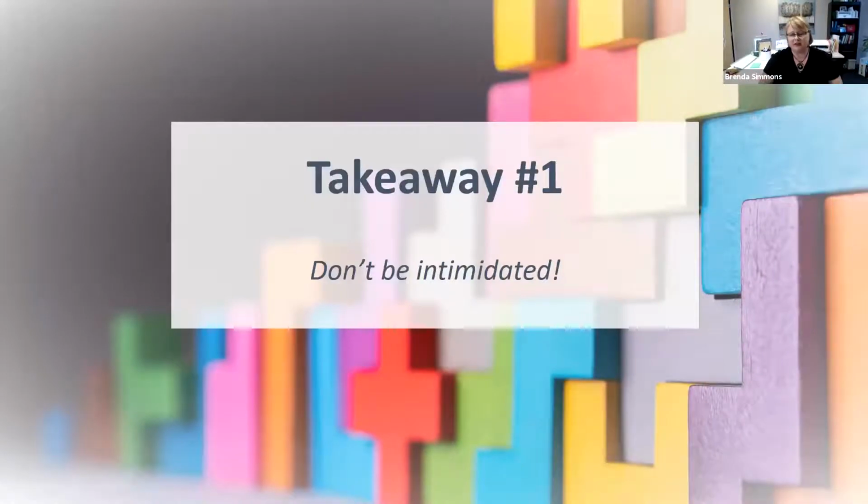And the first one is, don't be intimidated. This is something anyone can use, and anyone can use it for a foundation, for a project, and for working with your community groups, not just you, but working with your community groups.